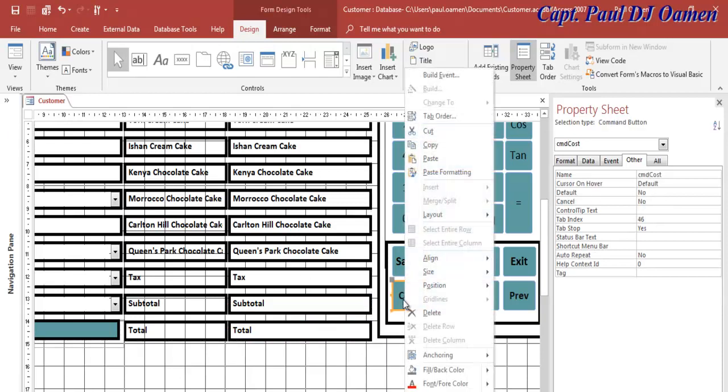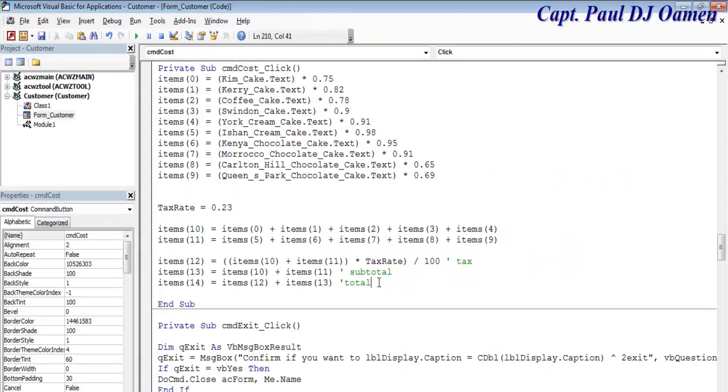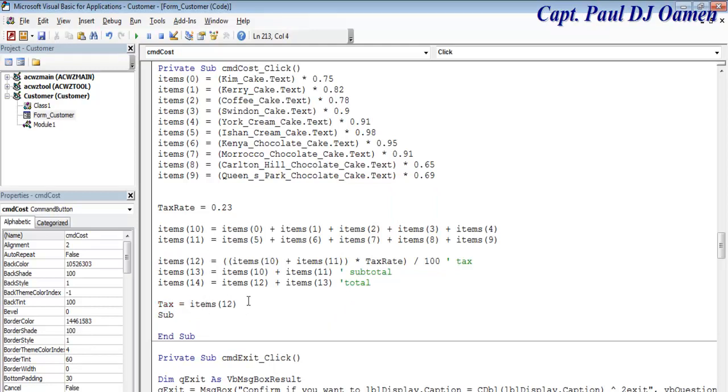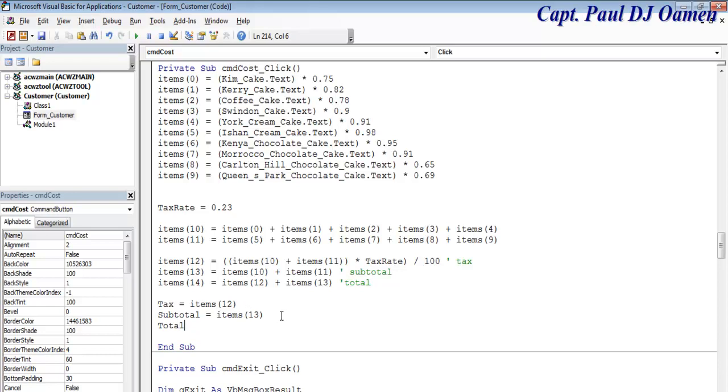Okay, back in here. Tax equals 12. Paste that in there. Subtotal equals 13, and total equals 14. There we go. That's it. We've worked out the cost of everything.